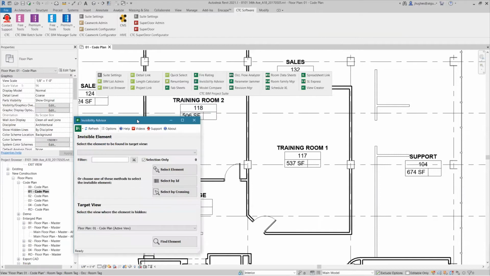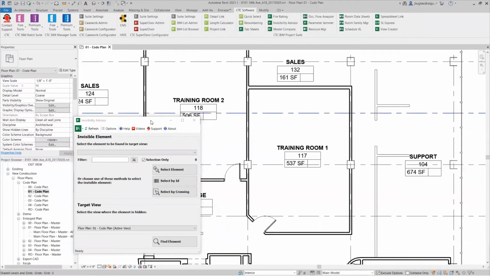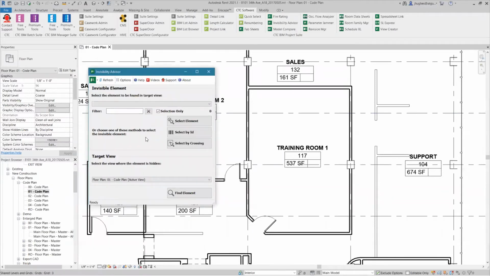Of course, everything's popping up on other screens. That's just how demos go, right? And I'll drag this back up here. All right, so here is Invisibility Advisor sitting on top of Revit from within the Revit workspace. And we're going to talk just a little bit about some of the user interface elements before I jump in and resolve this problem of the missing furniture.